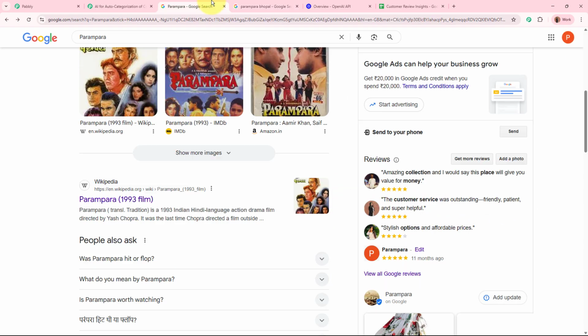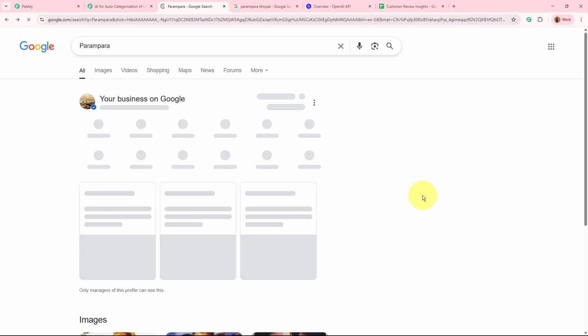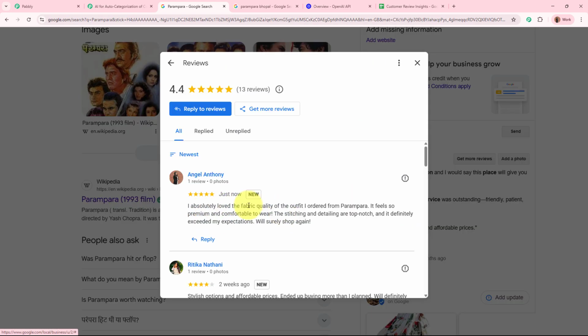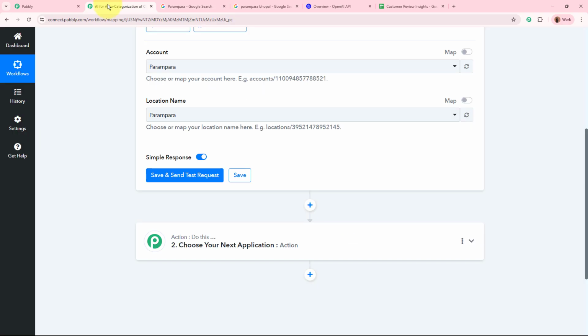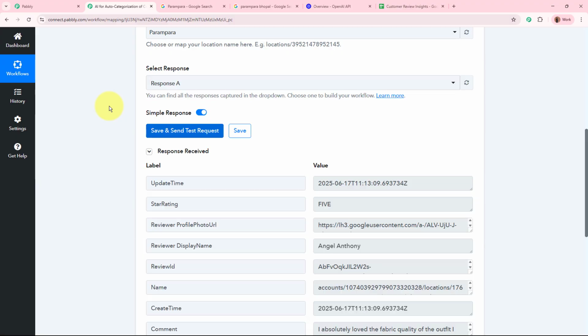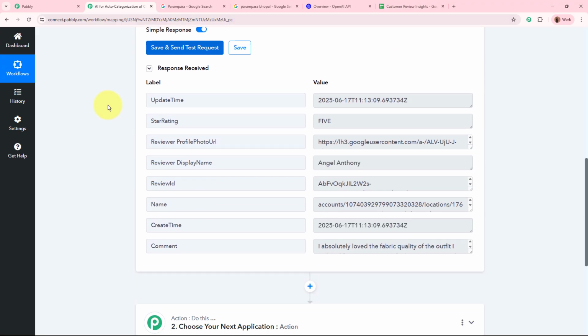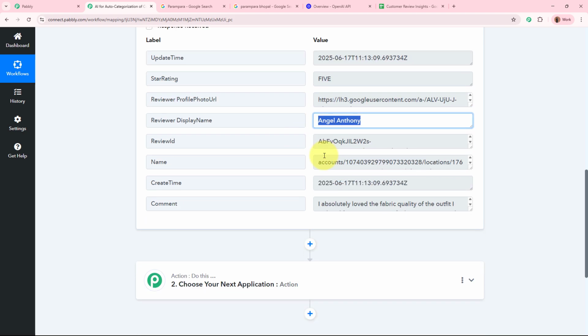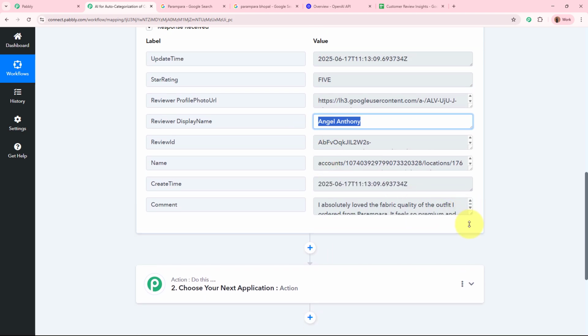So as my review is posted over here, if I refresh this page, you can see right over here, this is my review right here. Okay. So as the review has been posted, now I'm going to open my workflow again and click on this Save and Send Test Request button. And as I've done that, I have received a response of a review. The star rating is 5. Display name is Angel Anthony. And this is the comment right over here.